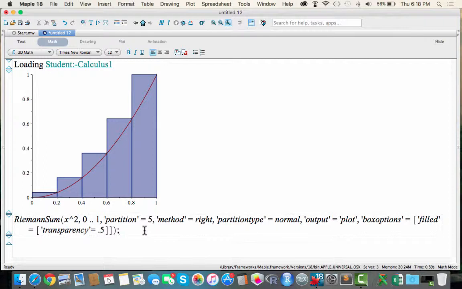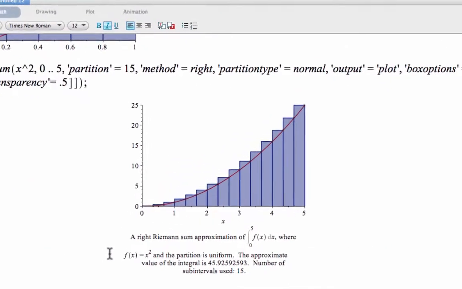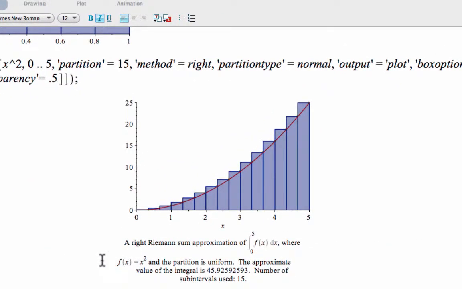If we'd like to change our function, or if we'd like to create different visuals, we can manipulate this command directly. I'm going to leave the function x squared the same. I'm going to change my interval from 0 to 5, and I'm going to change the number of partitions to 15, and let's hit Enter. You can see that a nice visualization is given along with a summary of all of our inputs in our command below.